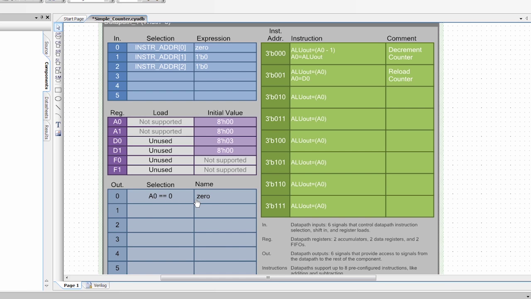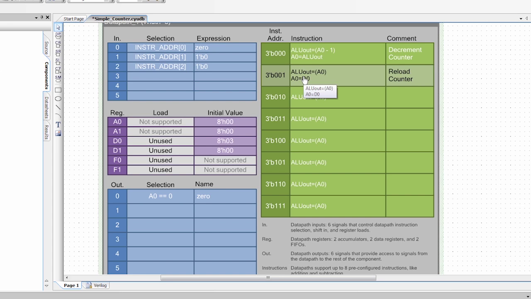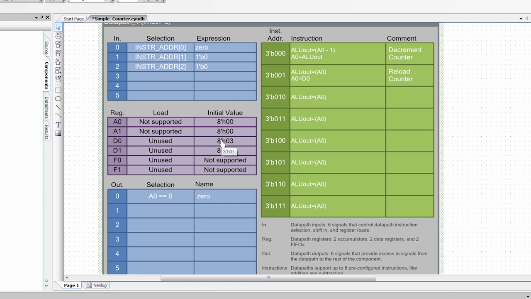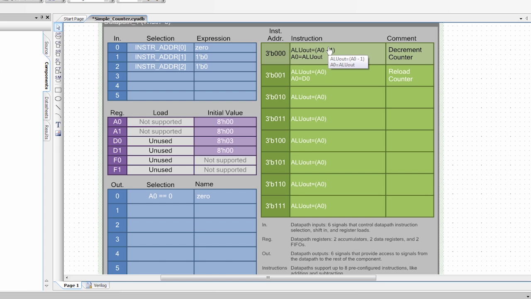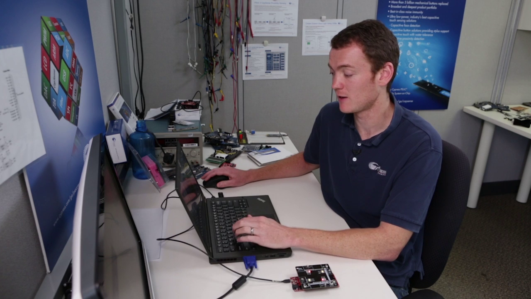Whenever A0 equals a value of 0, the signal is going to be high, which is going to set the instruction address to 1, which is then going to run instruction 1, which will load A0 with the value that is in D0. And if we remember, D0 had a value of 3. When A0 is not equal to 0, we'll be running instruction 0, which will decrement our counter. So we have just created a very simple counter out of the data path.